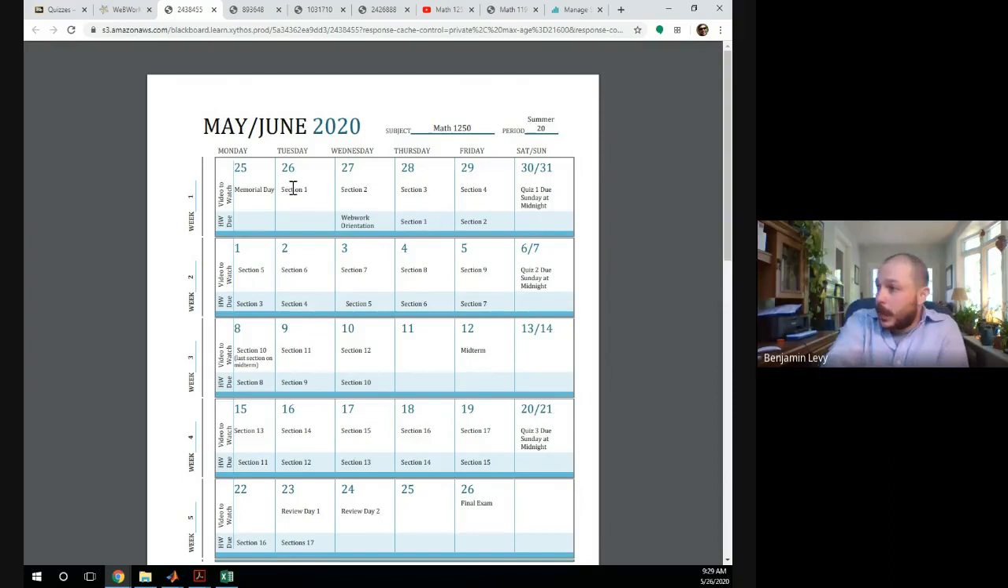Watch section 1 today, start working on the homework, right? Watch section 2 tomorrow, start working on that homework. Tomorrow, you'll have section 2 homework and section 1 homework, right? So it's going to kind of snowball a little bit, which is why you want to try to get ahead as much as you can and stay on task. If you wait until like Thursday before you start anything, you're going to be in trouble.